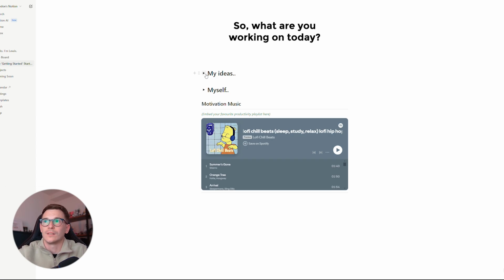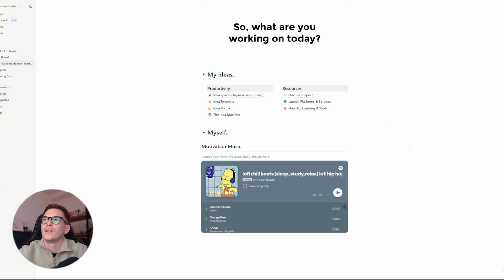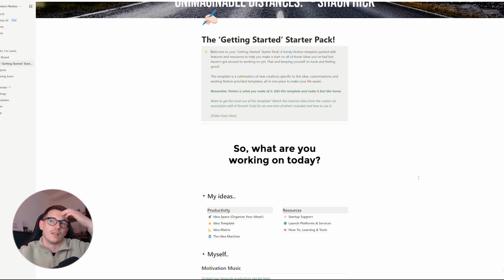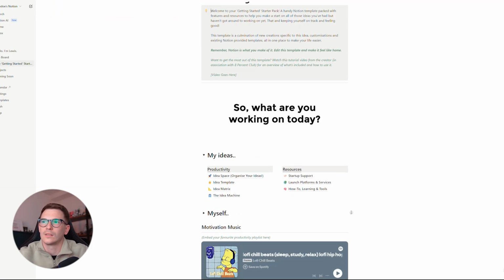So if we go with ideas first, let's expand that again. You can see it's also split into two categories. So we've got productivity and resources. That's kind of generic names I chose for each column there. Again, edit at your will, because some of this is stuff I will use and some stuff that I thought would be nice to put in here for others.